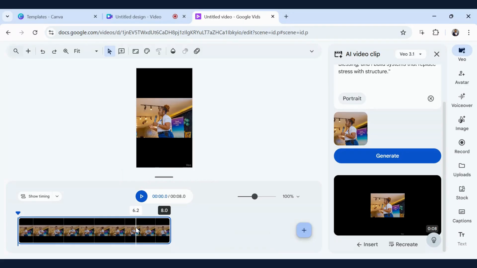So this is how you can convert any image at all to a video. Just give it a prompt, what you want it to say, how you want it to explain, just a detail or a description of what you want the picture to do. And Google will generate it. Google Vids will generate it for you.